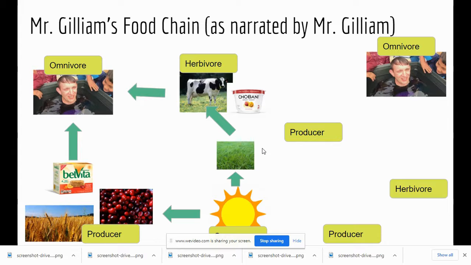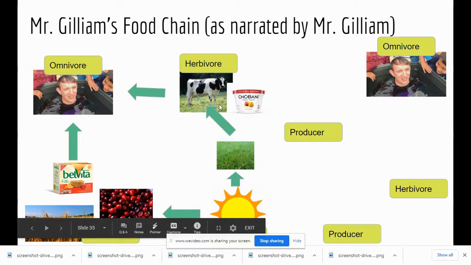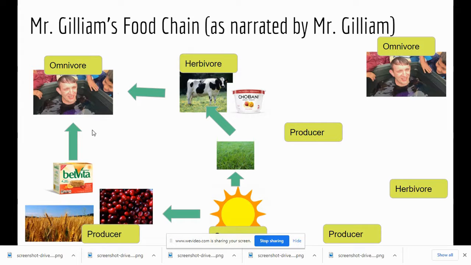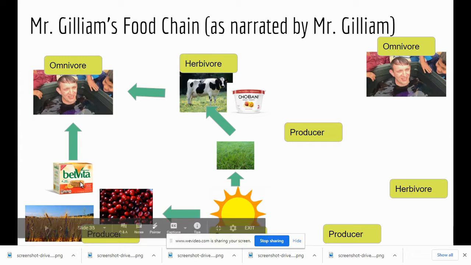But no, I did not eat steak. I ate the milk, which came from the cow, that got its energy from the grass, that got its energy from the sun. So this one I had a little bit less energy with as compared to my Bella Vita bar that gave me more energy because it only passed through the producers.